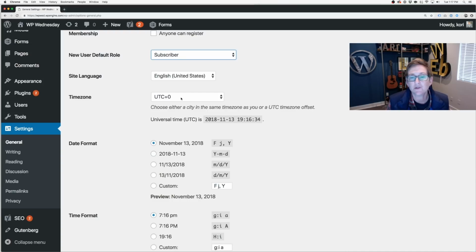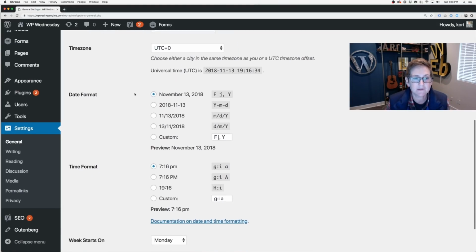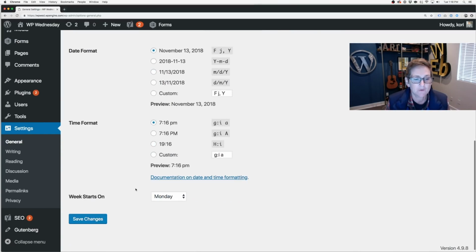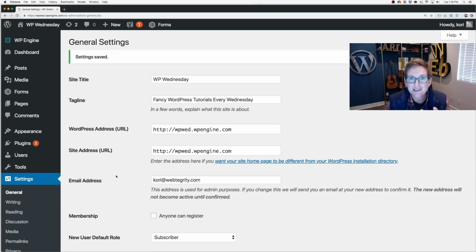Your time zone, you definitely want to set this, especially if you're blogging and you're scheduling posts, or if you want people to see the date and time that's accurate. So set that time zone, set your date format and your time format to just however you prefer to have them displayed. And of course, what day of the week your week starts on. So that's some of the housekeeping there inside of general settings. If I went too quickly, of course, pause me, rewind me.